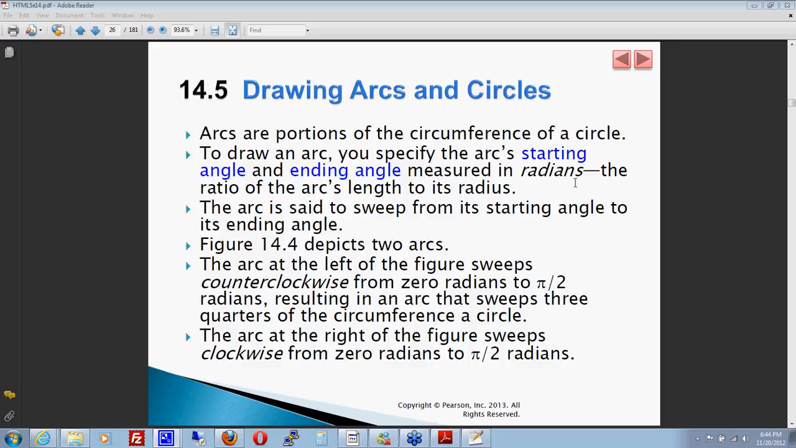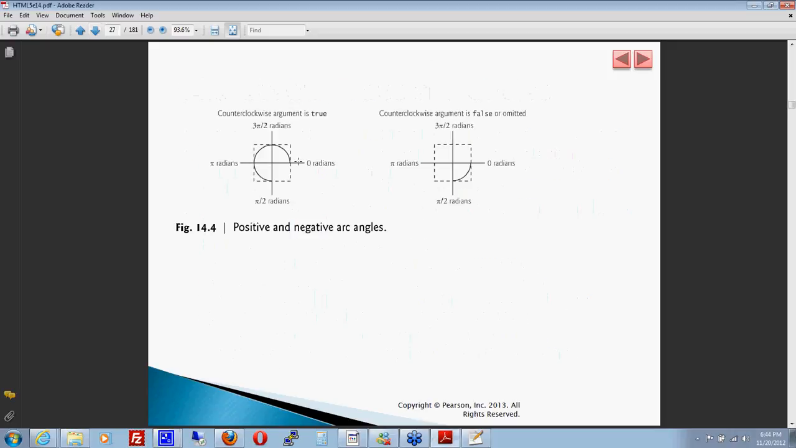The arc at the left of the figure sweeps counterclockwise from 0 radians to pi divided by 2 radians, resulting in an arc that sweeps 3/4 of the circumference of the circle. The arc at the right of the figure sweeps clockwise from 0 radians to pi divided by 2 radians. So this gives you an idea of how an arc works.